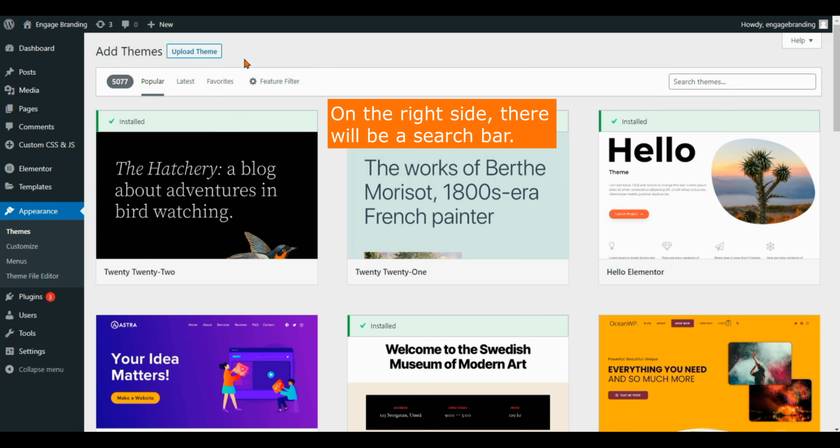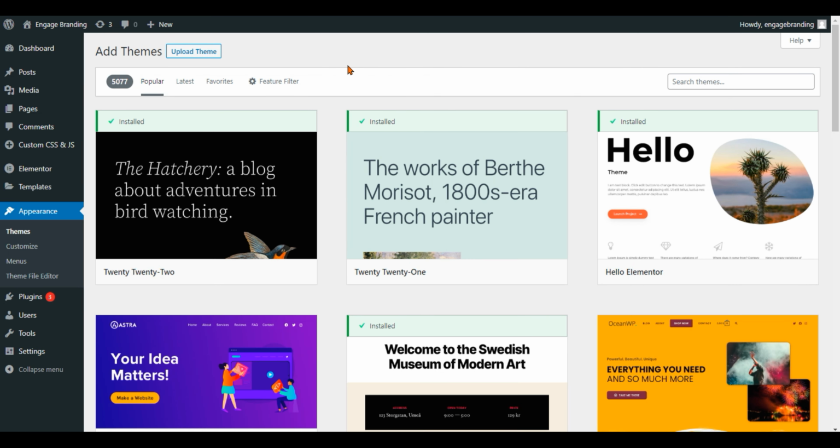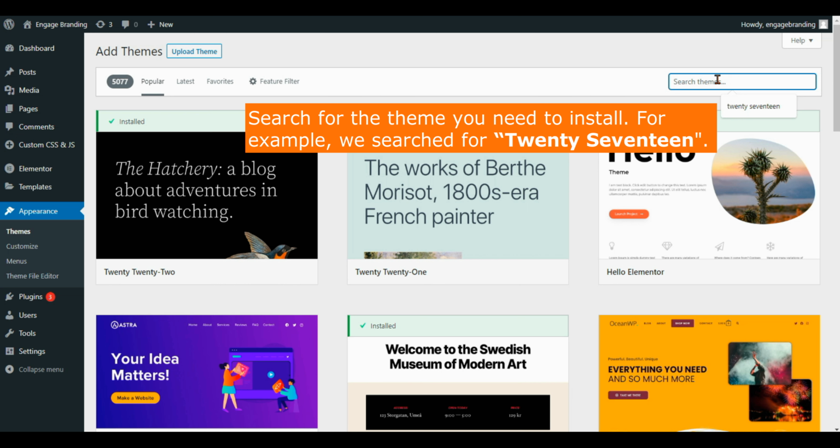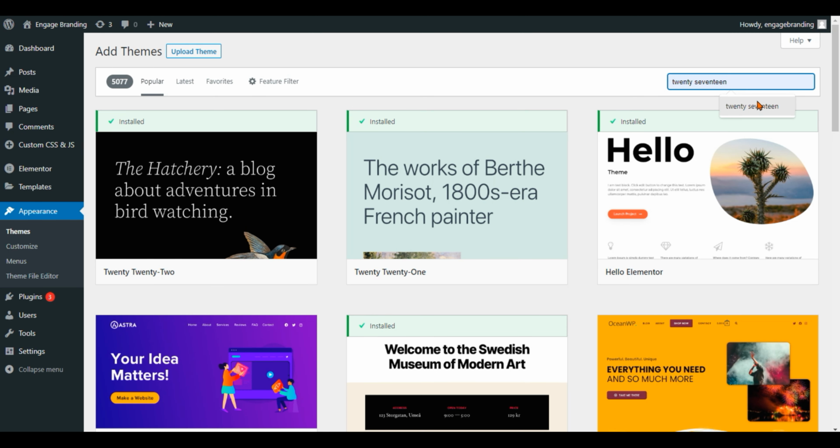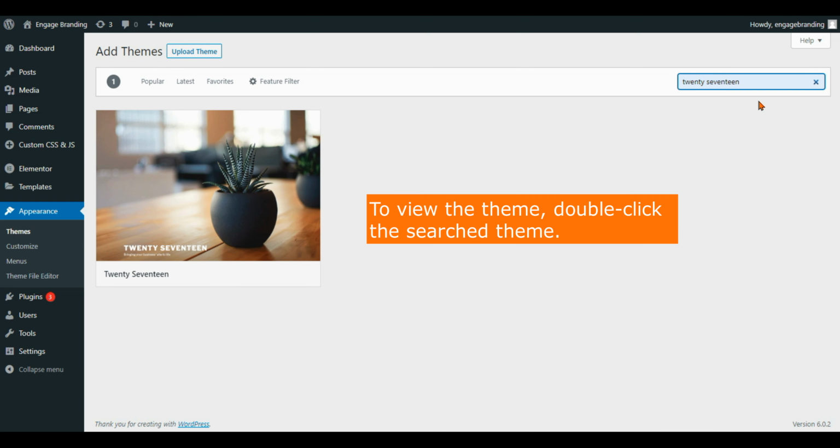On the right side, there will be a search bar. Search for the theme you need to install. For example, we searched for 2017. To view the theme, double-click the searched theme.